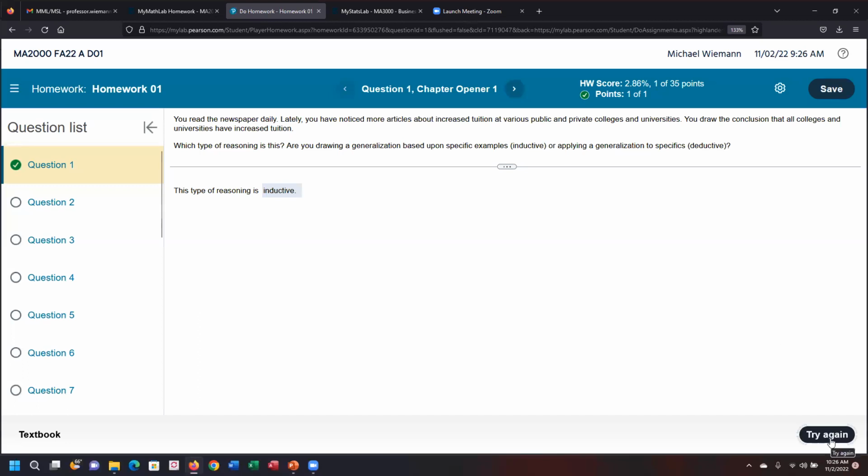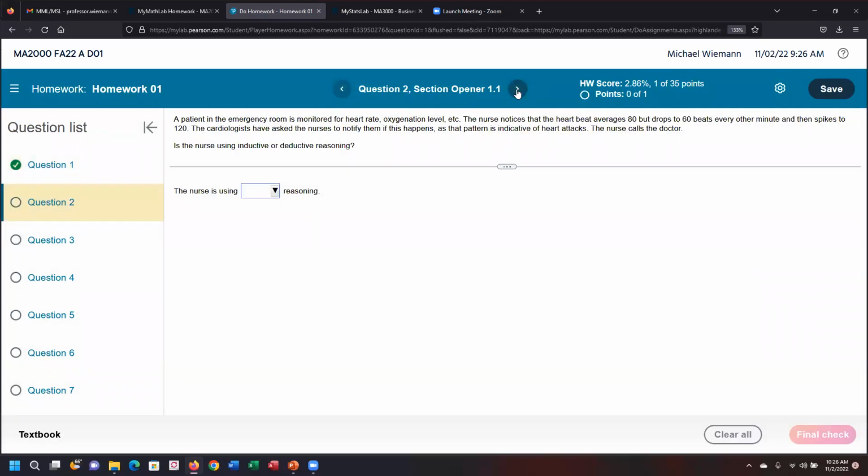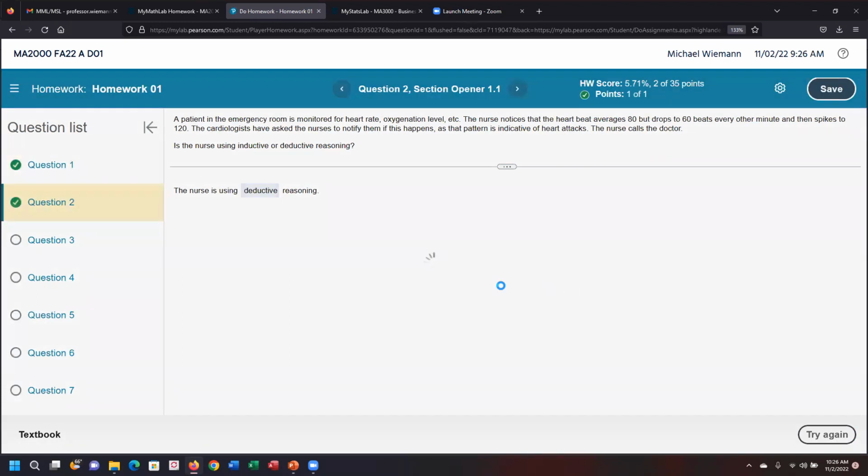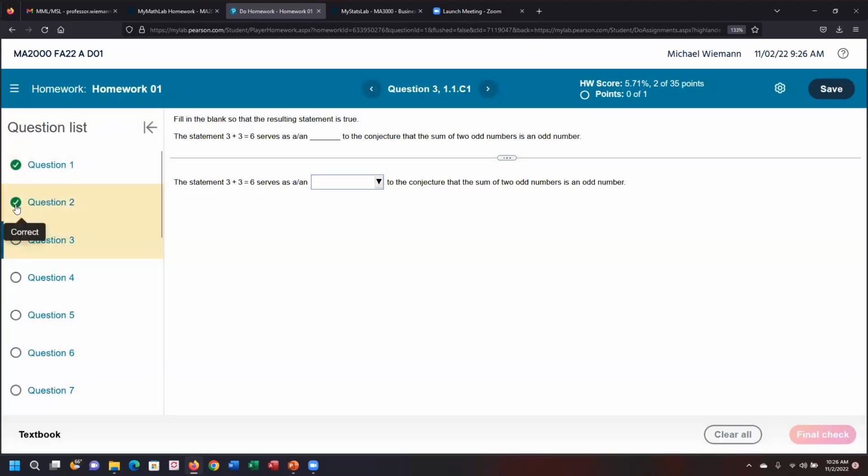So again, you can try it again if you want to. For this one, it doesn't make too much sense to redo it again, but I can go over to question 2, and these toggle bars back and forth allow you to toggle between the two. I click deductive, and now I'm going to go to the next question. Once I click next question, notice the green check mark. So it's updating as you go along.